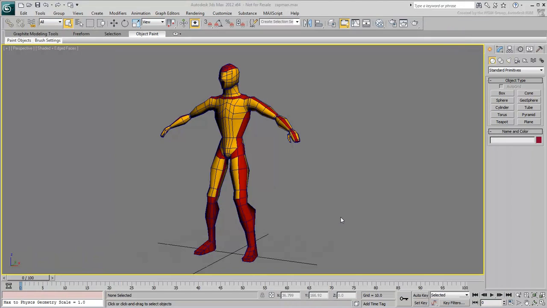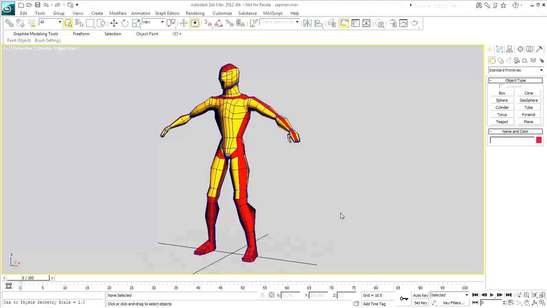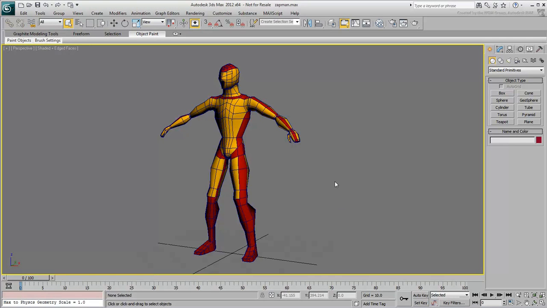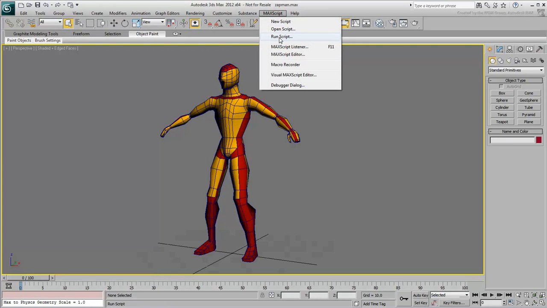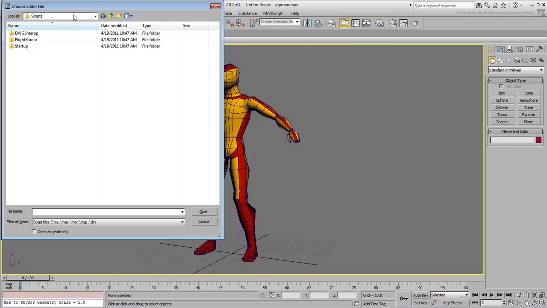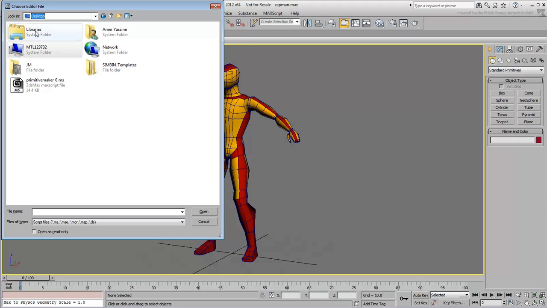In this case, you use the model of a superhero that you may have seen before in the CAD tutorial movies. Notice that the object in this case has a fairly low poly count. If you try using Primitive Maker with a large poly count, it may choke. To use the script, all you need to do is to run it using the MAXScript Run Script command. Browse to where you downloaded the file and load it.